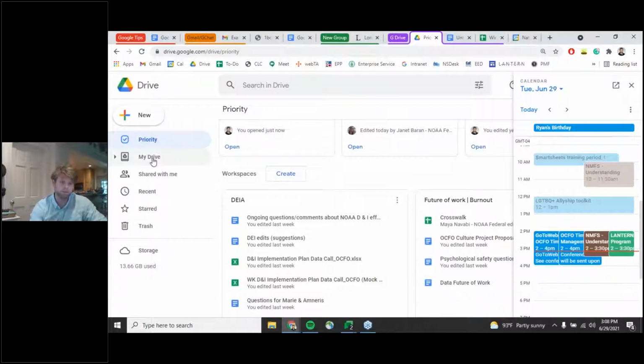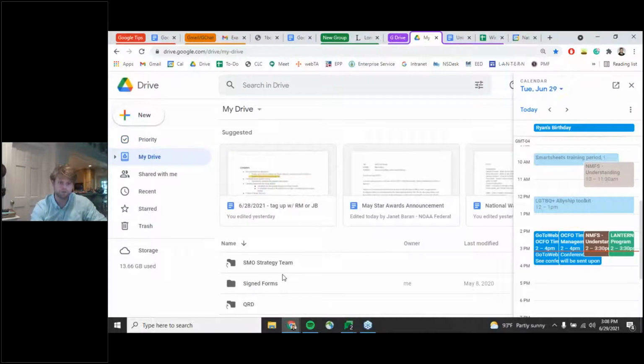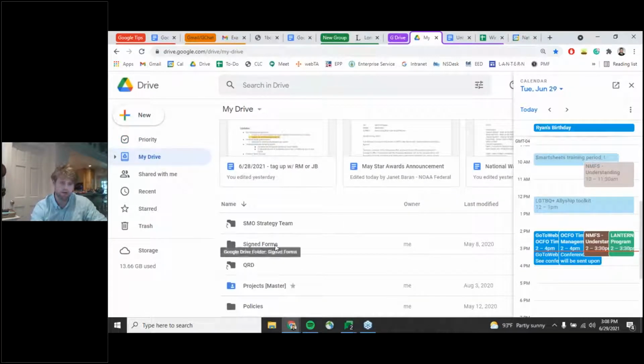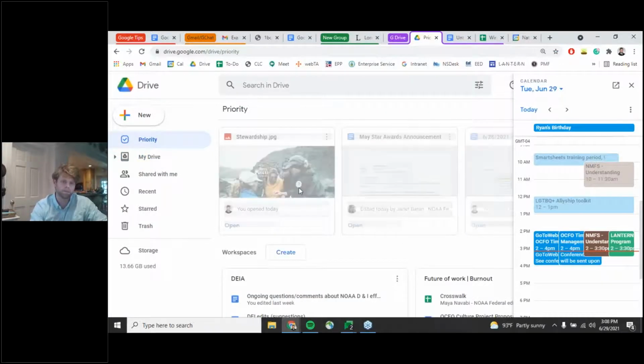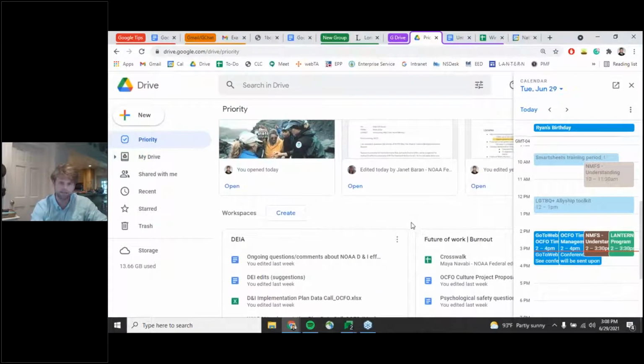Whereas with folders on my G Drive, I have to drag things around and create folders and then subfolders and then children folders. And I have this very strict hierarchy. What Workspaces does is it allows me to take different documents, different pieces that are all stored on G Drive.